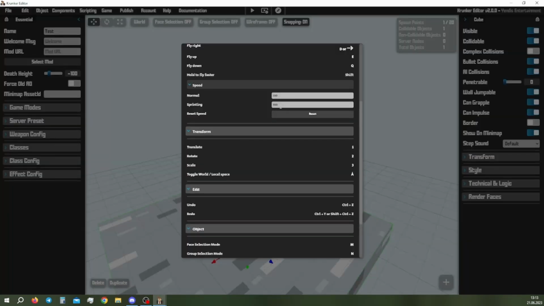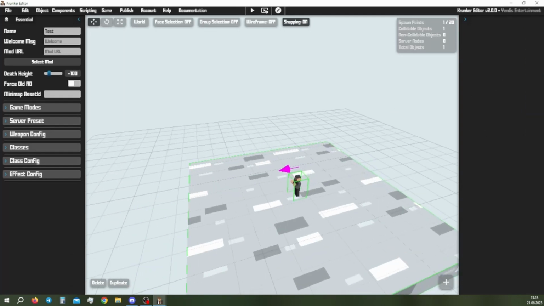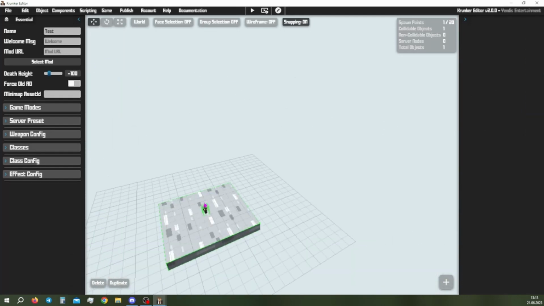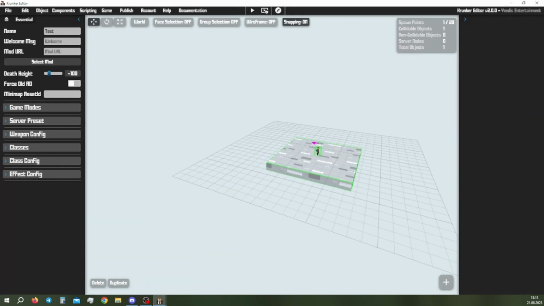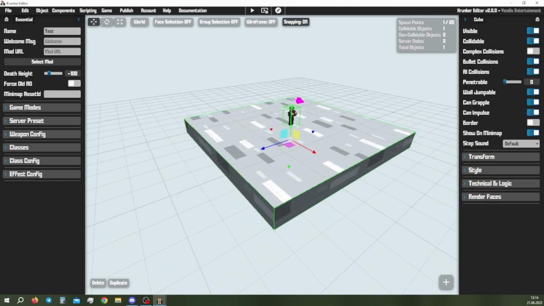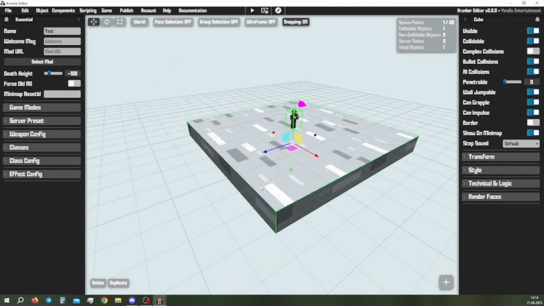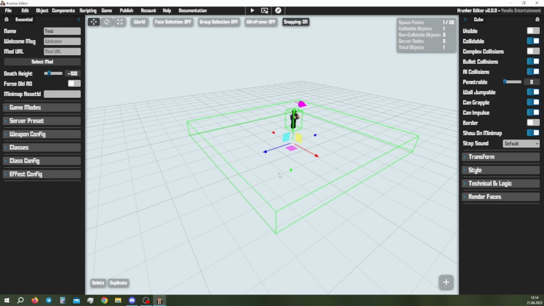I would recommend changing the speed here, increasing the sprinting speed and just keeping the normal one like it is. For example, here I have 100 for normal and 500 for sprinting. You can go for sprinting even higher if your map is big. Shortcuts I usually use are Shift C to make something not collidable and Shift V to make something invisible.